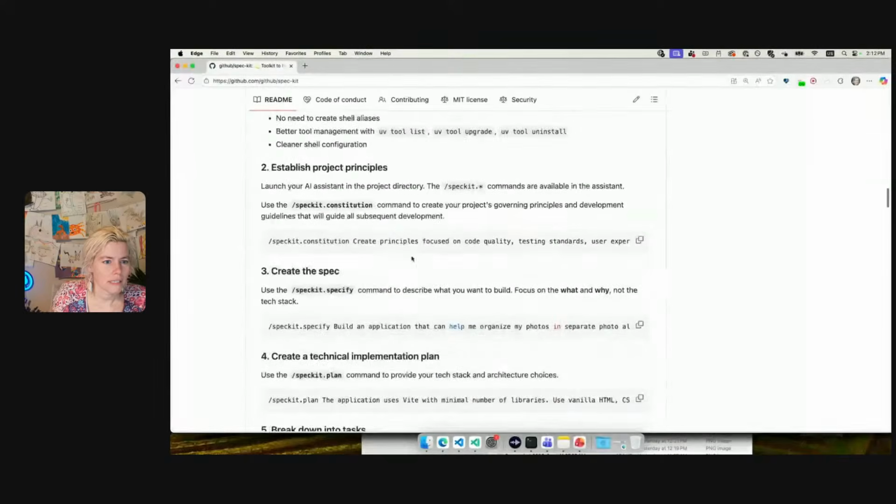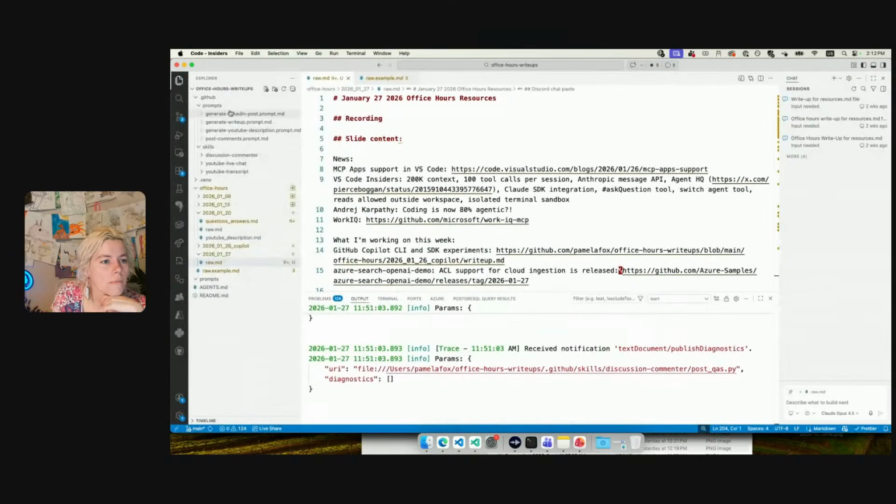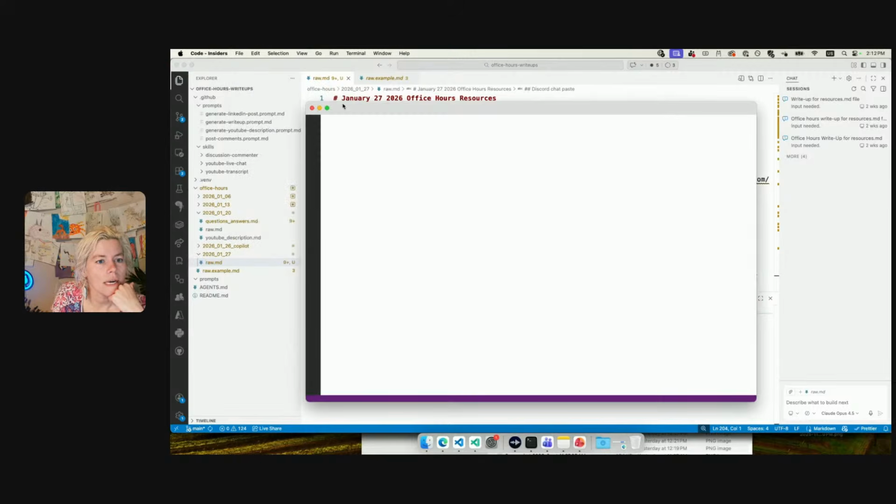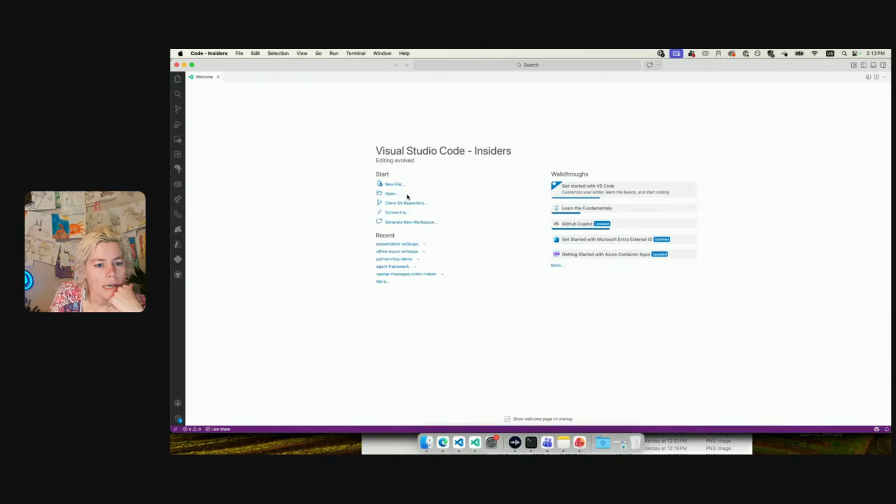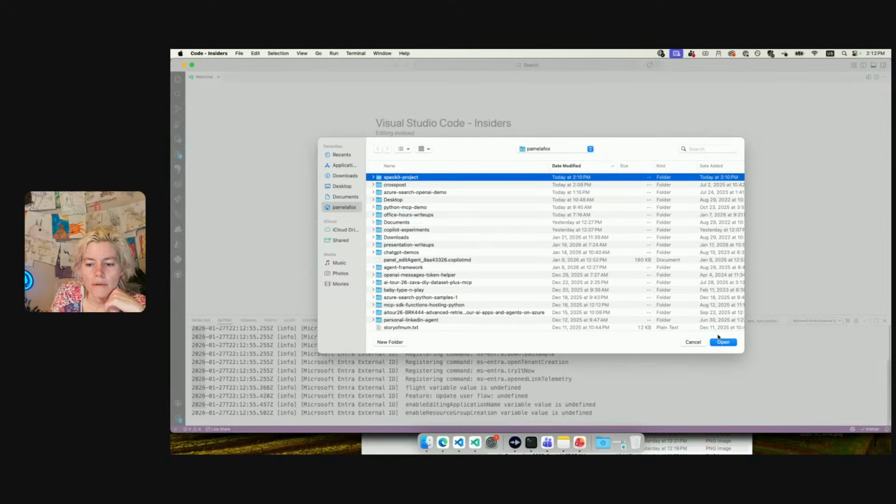Let's see. Okay, launch your AI assistant. The spec commands are available in the assistant. Okay, all right. I was missing that bit of information. So that means we are going to open this using VS Code. So let's go and open it using VS Code Insiders and open up this new project. Here we go. Okay.